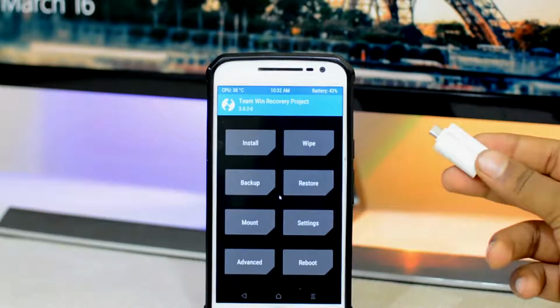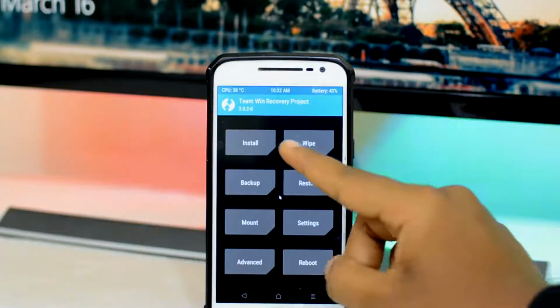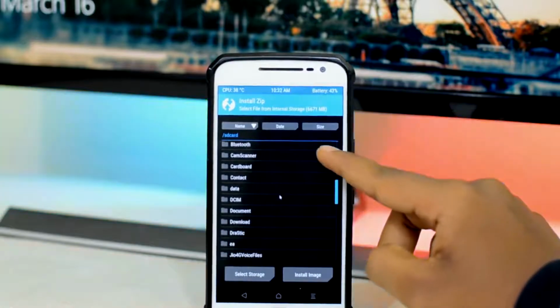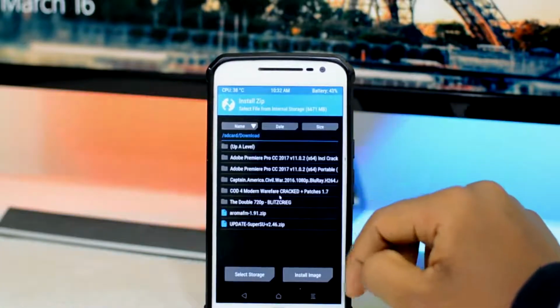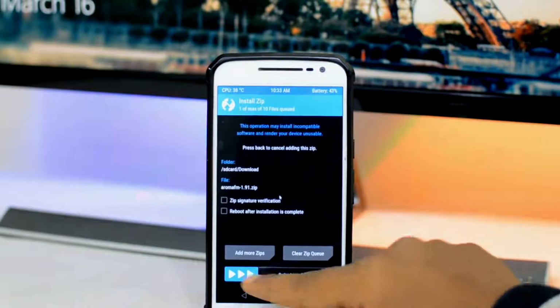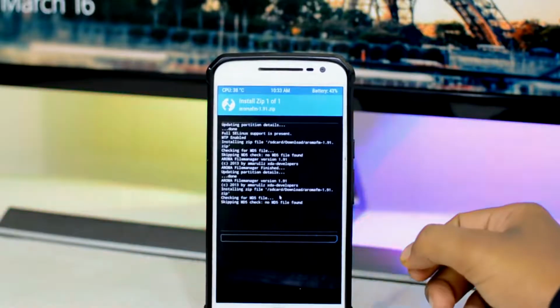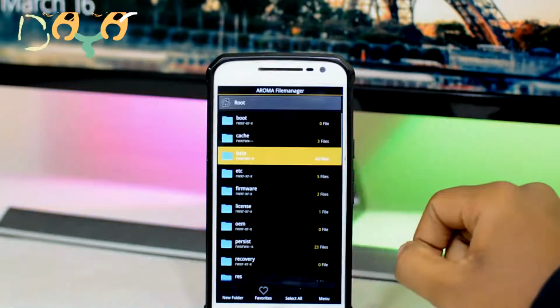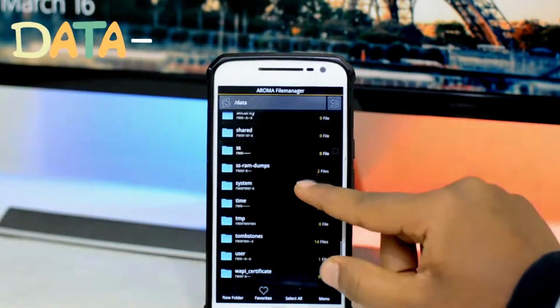Once the file is in your device, simply head over to the install section right here. Then find and open the Aroma file manager.zip file. Okay, mine's over here. So let's open it up. Now it's going to take a couple of seconds to load. Once you're in the Aroma file manager, navigate over to the data folder, then head over to the system folder.